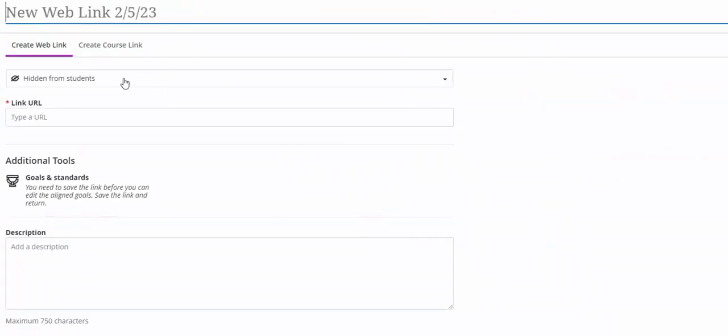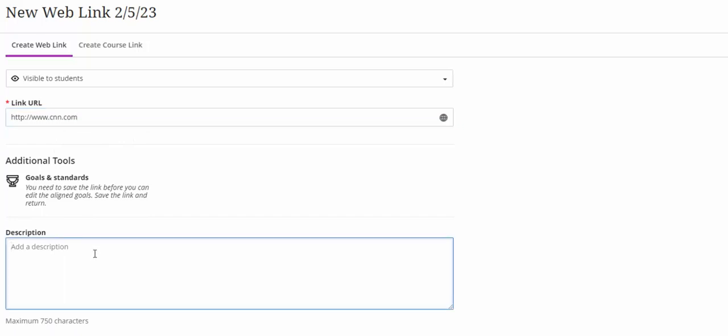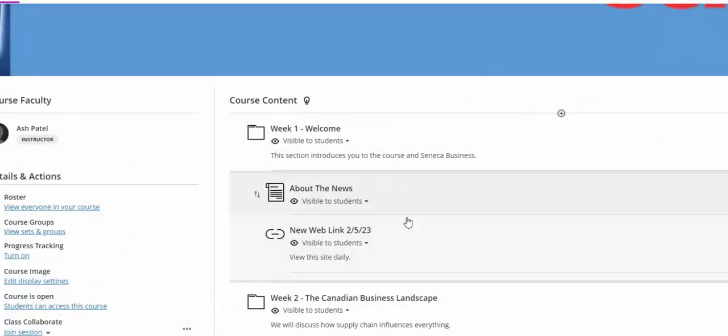This time I will create content, and I'll put a link. So I want to put a link to a website, and the URL is http://www.cnn.com, okay, whatever it might be. And you can put a description like view this site daily, whatever description might be there. And of course, you never want to leave just a link right there. You always want to put a description. So let's click save, and that's what it will look like.